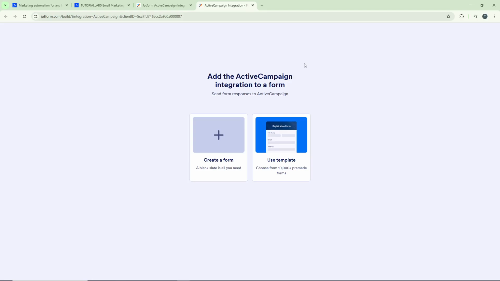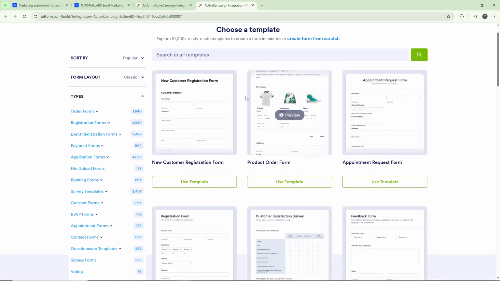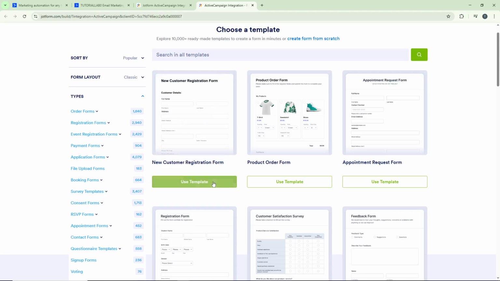At this point, you'll be asked to select whether you want to create a form from scratch or use a template. For this video, I'm going to choose Use a Template, but feel free to select whichever option works best for your needs. Browse through the available templates and select one that fits your purpose, then click Use Template.